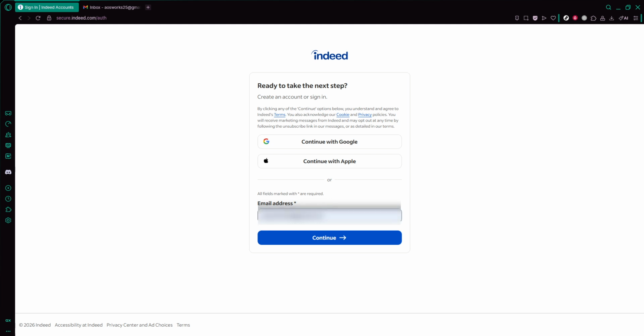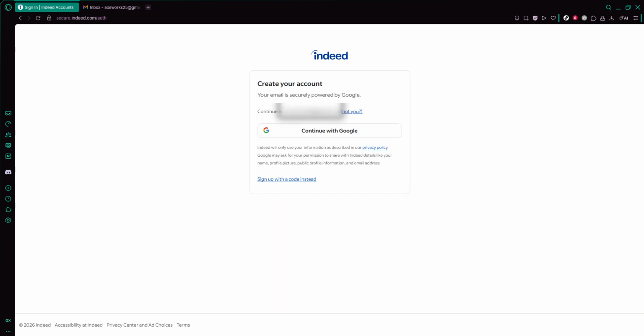Next, Indeed will ask for your email address and a password. This is the information you'll use every time you log in, so it's important to get it right and choose something secure. In the email field, type an email address that you have access to and check regularly. This might be a personal email you use for important messages. Avoid using someone else's email because you may need to confirm your account or receive job alerts later.